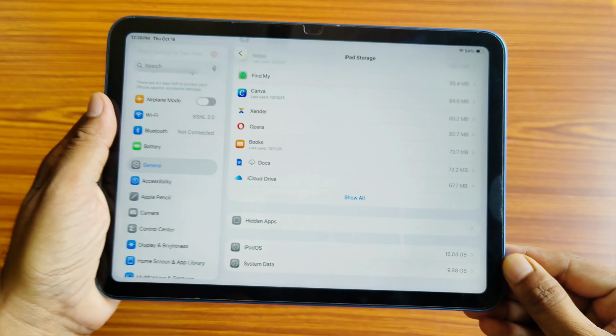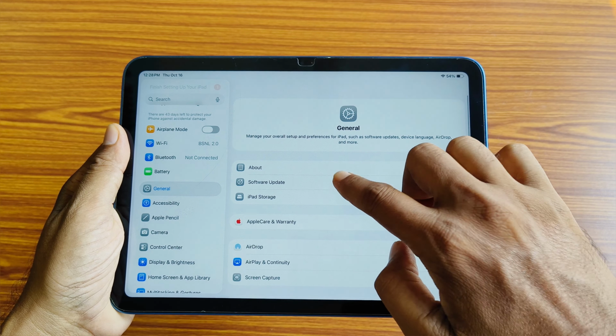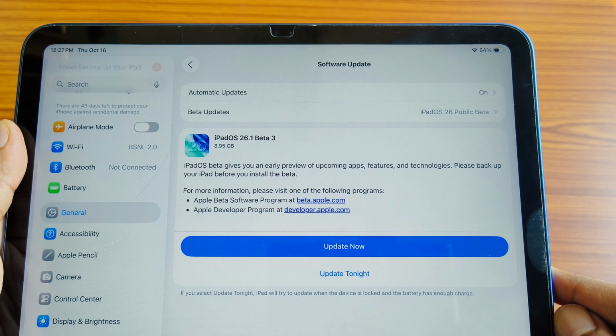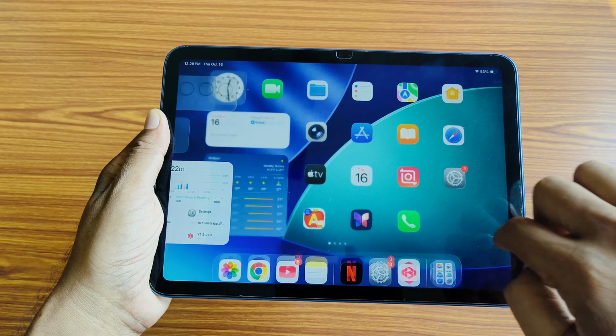But before that, you can see that this is the scenario of storage. Now I will update my iPad 10th generation to the latest version, that is iPadOS 26.1 beta version. The update size is about 9 GB. So finally I have updated my iPad to the latest beta version.